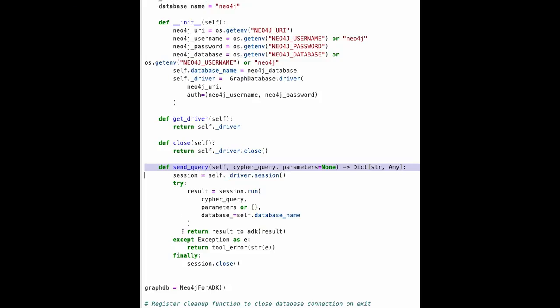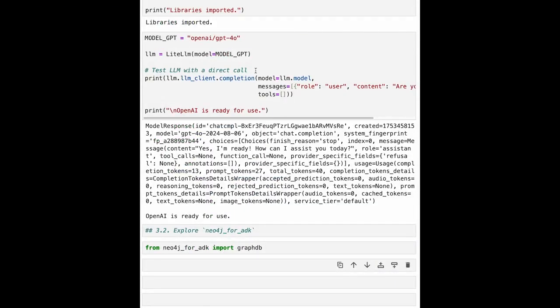At the end then, because we're just going to have one driver and one connection that we're using, we're going to have a singleton of this class that we use. This is the GraphDB that we're going to actually expose as a variable and use through all the notebooks. Okay, we took a look at Neo4j for ADK. Let's continue with the notebook.